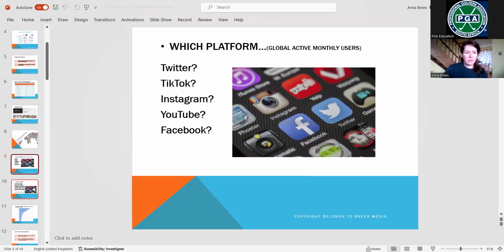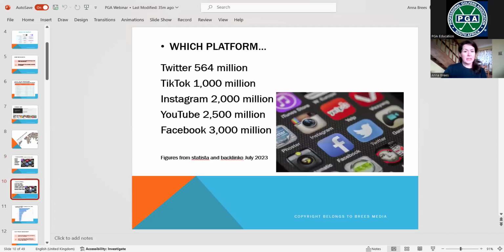But just be mindful of how big each one of these are, because I've spent a lot of time on Twitter. And if I'd invested that much time in YouTube or Facebook, it would have been a better return on my investment in terms of time, because these are the numbers. So Twitter is really not as big as the others. Instagram is growing. YouTube and Facebook are still the big ones. So just be mindful, if you're spending a lot of time creating content and talking to your audience, choose the right platform, the platform which is going to be right for you.